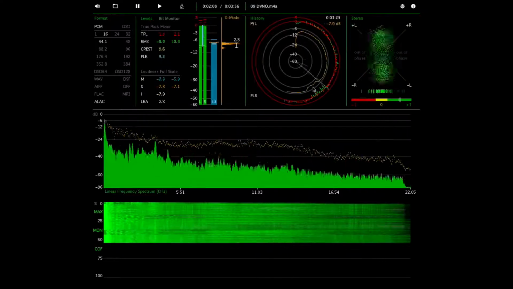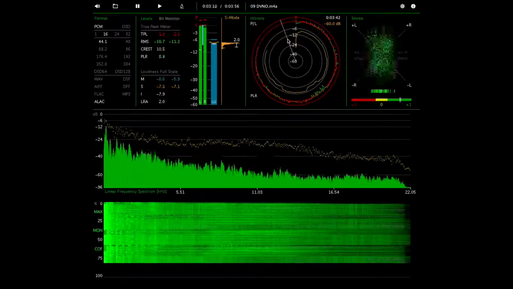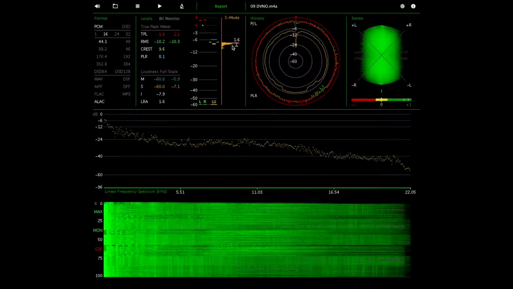And if we fast forward through the whole track, you can see it looks pretty terrible, and it gets an LRA figure of 1.6, which is, by some standards, I guess, appalling. But again, I really like this track.